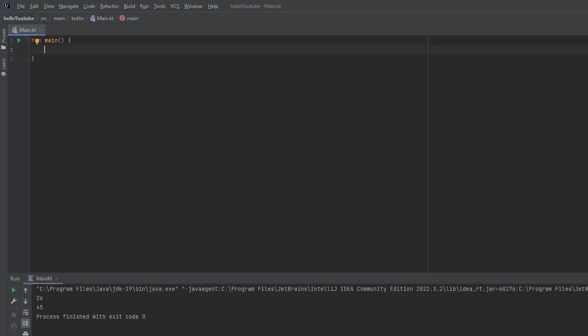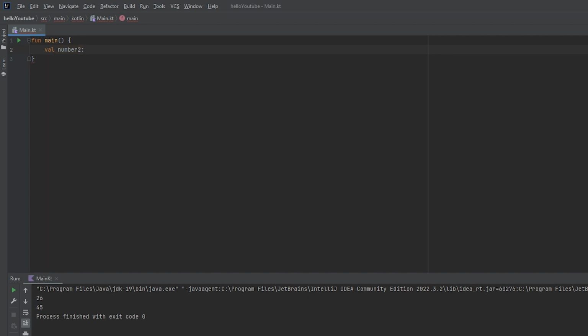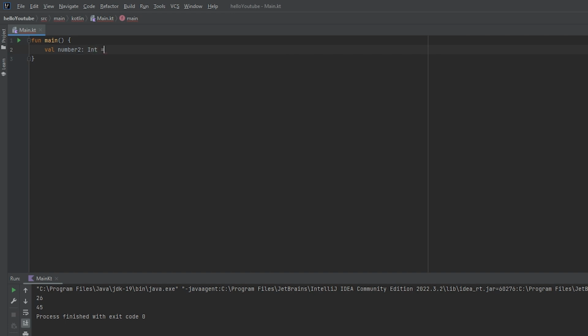Now let's take an example of a value, whose keyword is val. Type val, followed by the name of your value. I'm going to name it number2, followed by a colon and the type of your value. I'm going to type Int. The types of value and variable are the same. There is no difference between them. Followed by an equal sign and the number you want to store, because we chose Int.